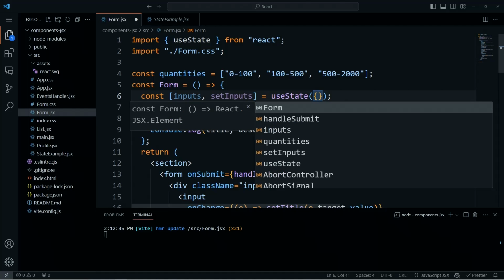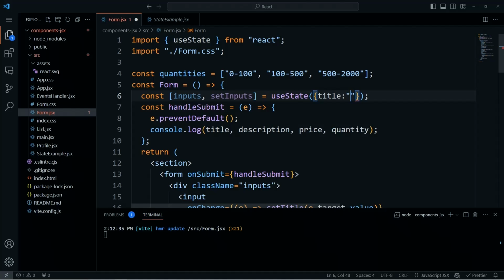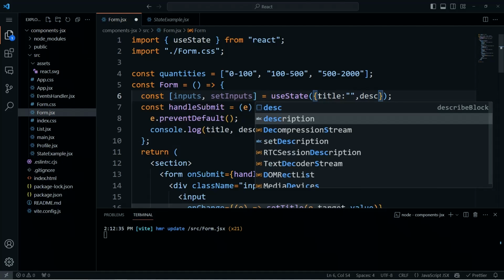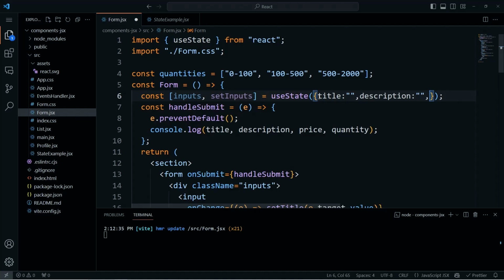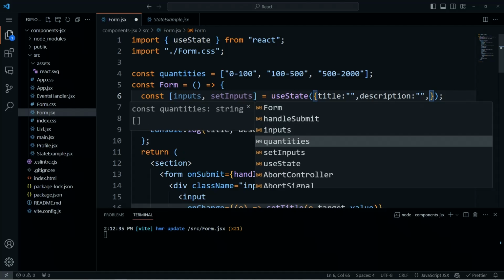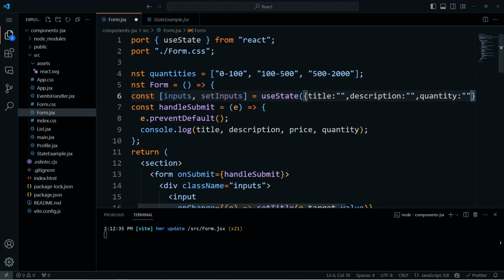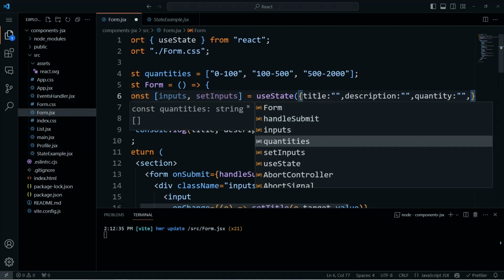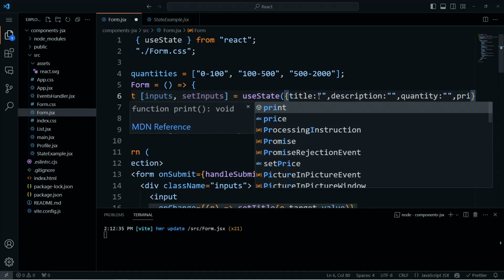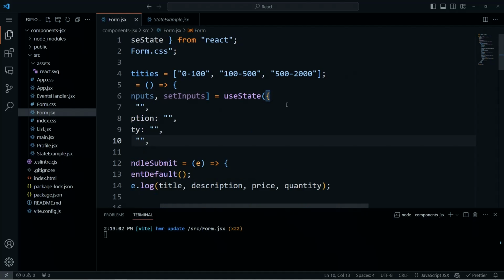Inside the object we can provide the initial values. For the title, that should be an empty string. We can have the description over there, that should again be an empty string. Then we can have the quantity, that should again be an empty string. Then we can have the price as well, and that should again be an empty string.